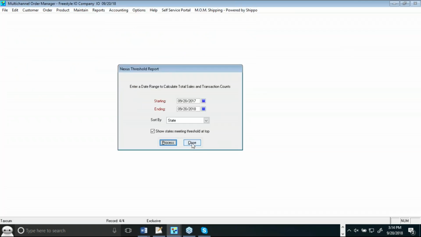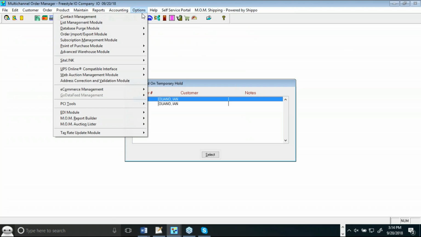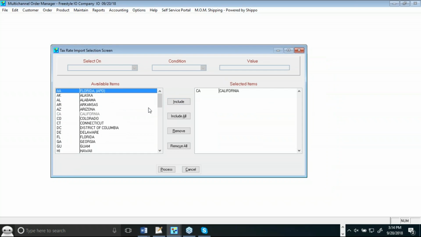So once you run that, you can then easily go to the next part of this module, which is to import the tax itself. When you do that, we saw that New Jersey was one of the states I have, and you can see California was already added here.